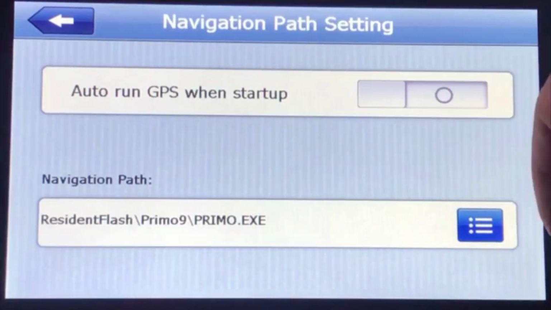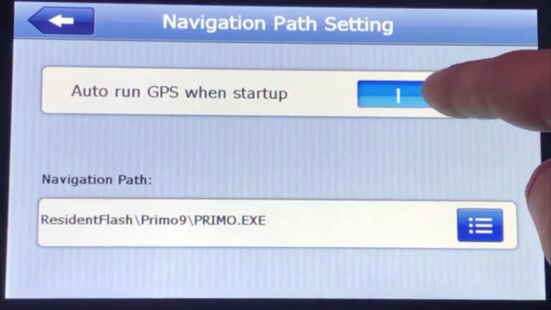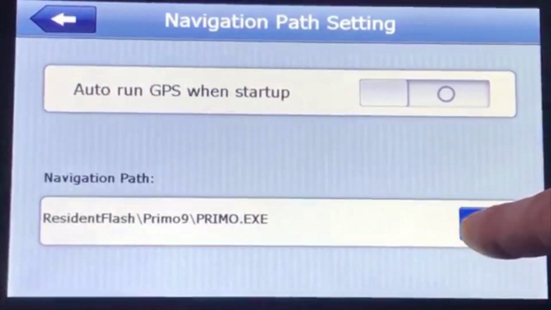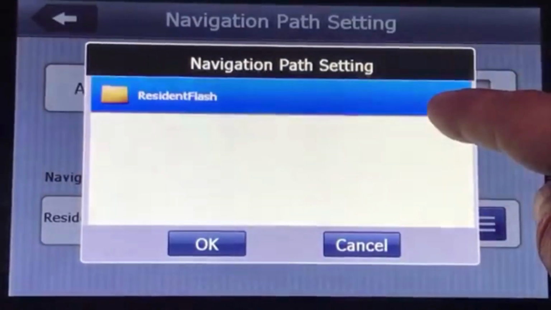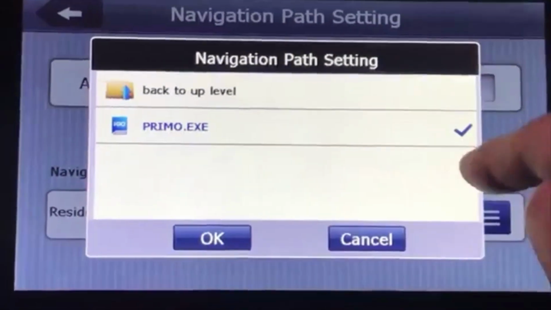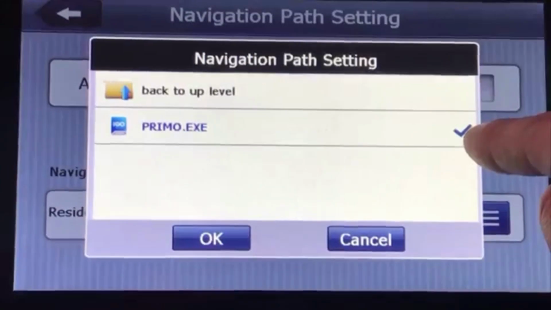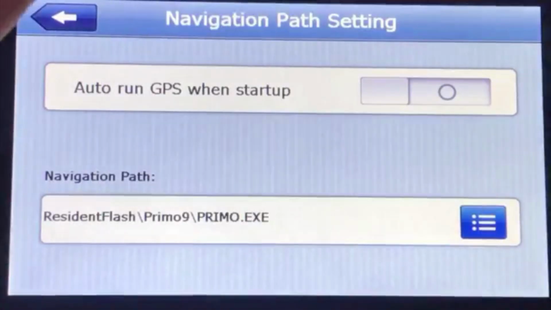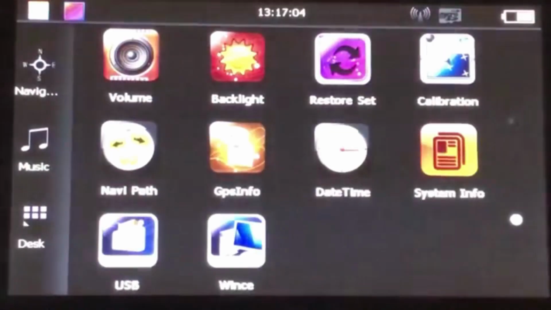First of all, what you will notice in the navigation path settings is the option to auto run your GPS when you start it up, so select that as you wish. To set the navigation path, go into the Resident Flash folder, then into the Primo folder, then select primo.exe. Make sure that is checkmarked, then press OK. Then go back and you will be back to the main menu, and your device will be ready to load up the GPS navigation software.